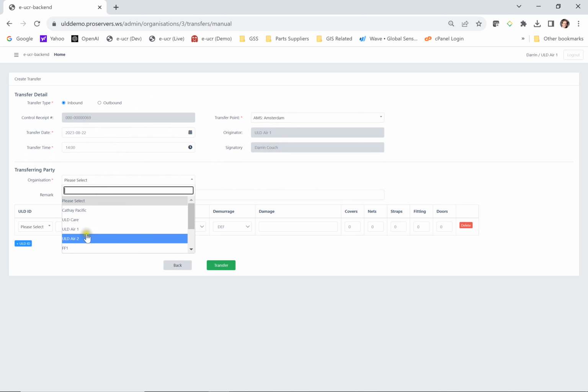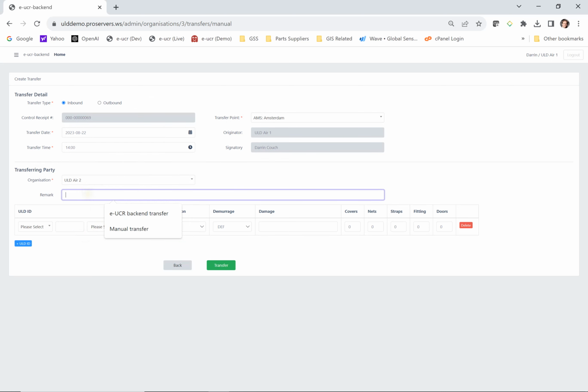So in this case, we could choose that it's going to go to ULD Air 2, and we can type manual transfer here. Now, this is where we need to add in the information associated with the ULDs that are being transferred. So let's go and say it's AKE, and we'll say it's 1, 2, 3, 4, 1. And the last two is ZZ, and I'm going to say this is serviceable, no damage, and I might say there was 1 net and 2 straps and 3 fittings.